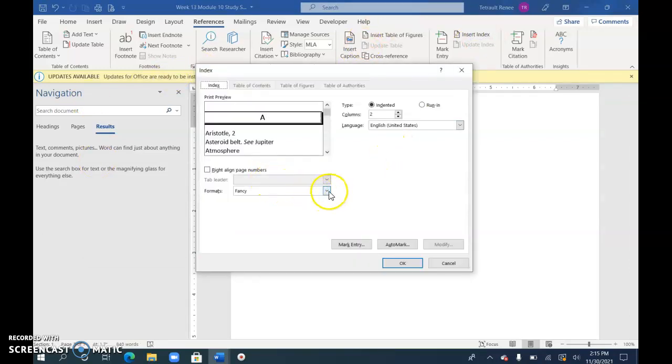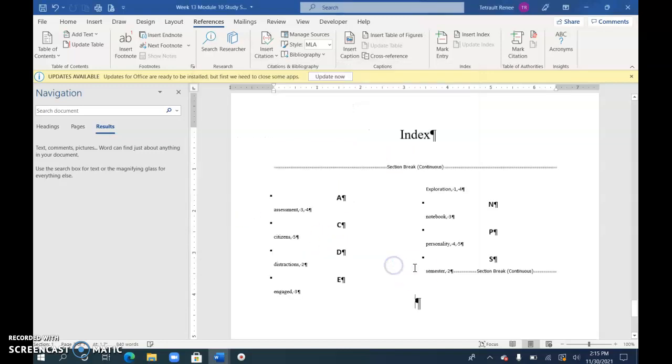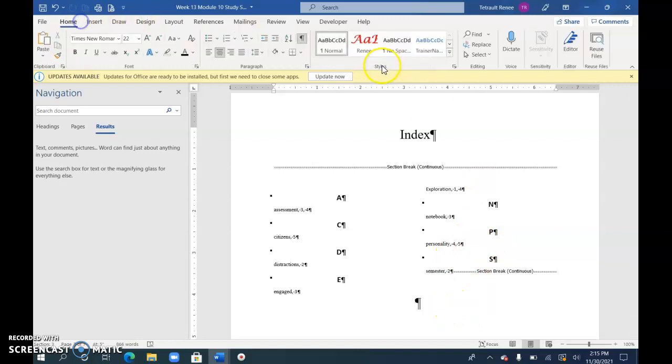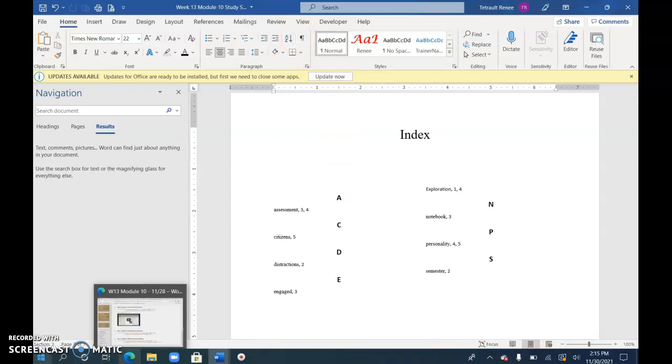The last one I used was fancy. I'm going to try a different one, classic, and then OK. And then it shows assessments on both page 3 and 4, and personalities on 4 and 5. You can turn your show/hide off so you don't see that. And that's a save and submit. Thank you.